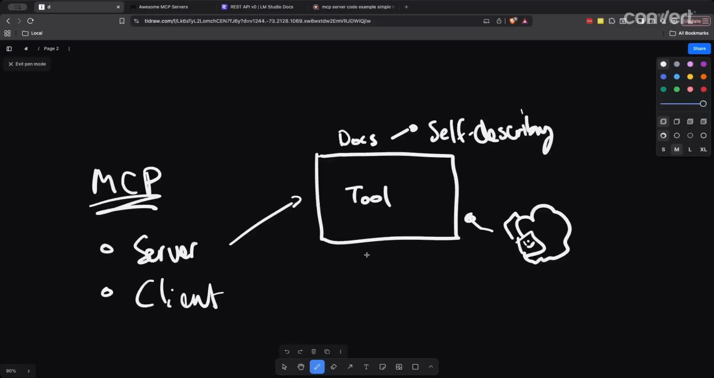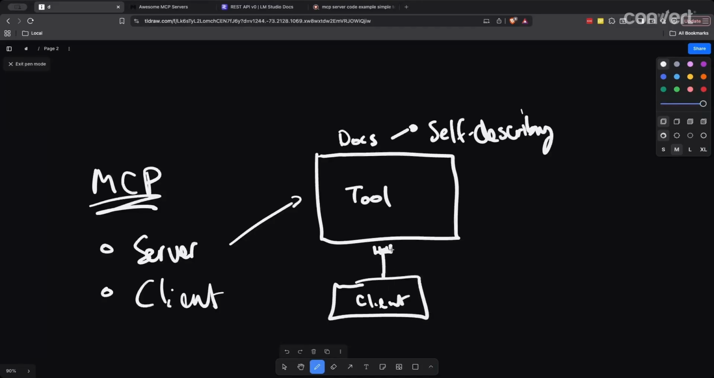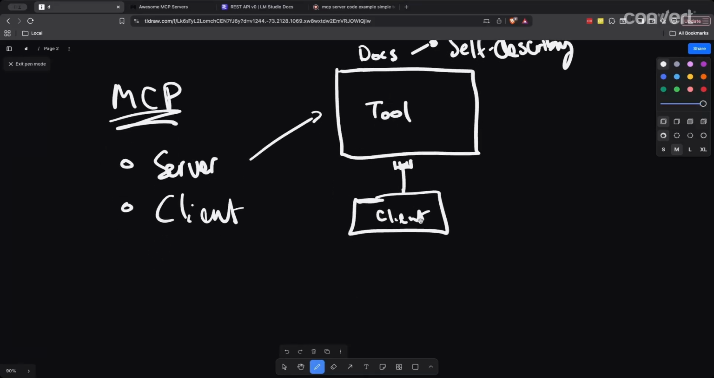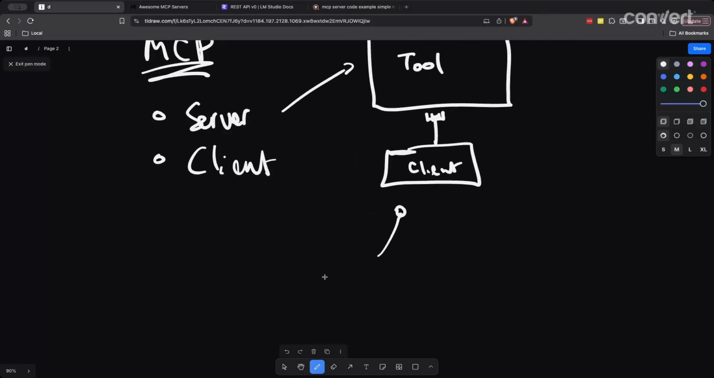Now, the MCP server is only part of the equation because you can't use the MCP server, this tool, without knowing how to connect to it. So this is where, think of it like a plug, the client knows how to plug into the tool, and then the LLM is able to use it. So this is really the full diagram of what's happening.